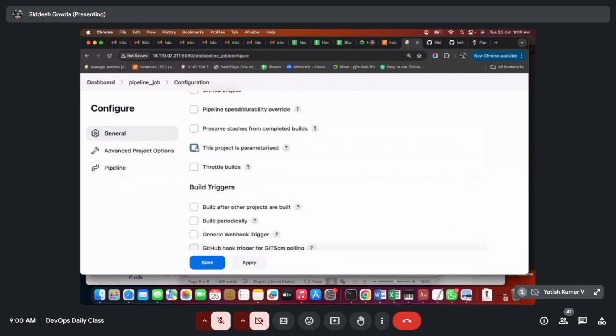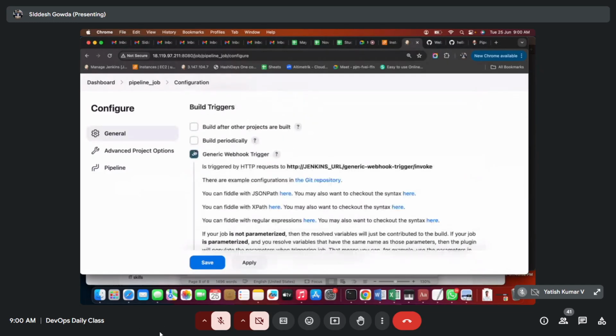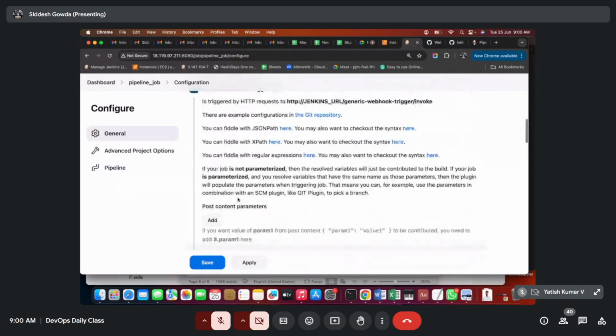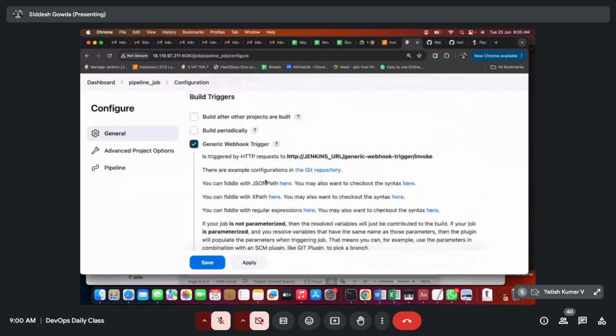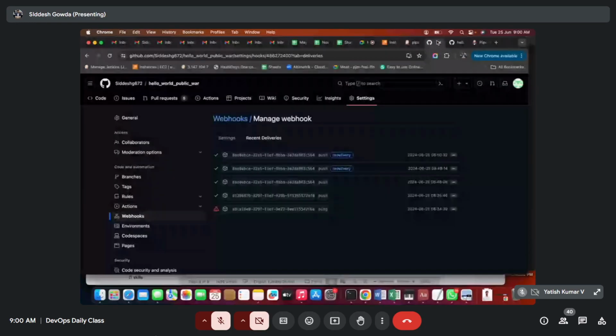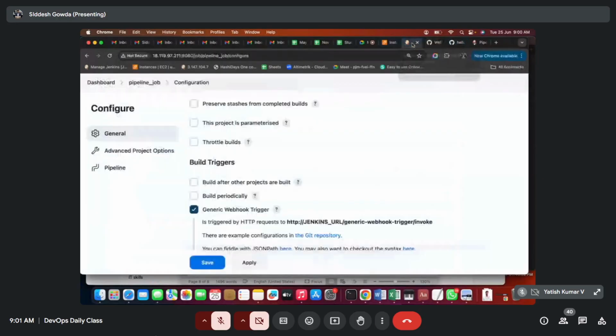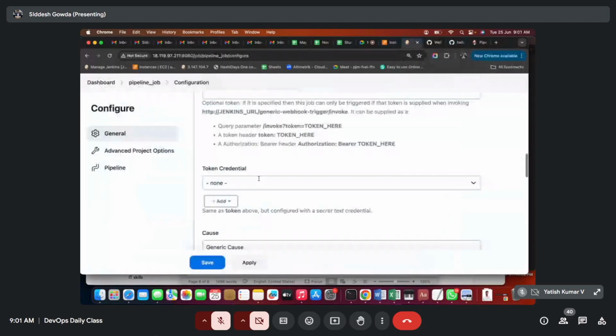Okay, like I was explaining generic webhook, right? We'll see that now. Okay, it has been gone entirely. We have settings, so we can copy this token. Token is very important. Without the token this won't work. The job won't get triggered.